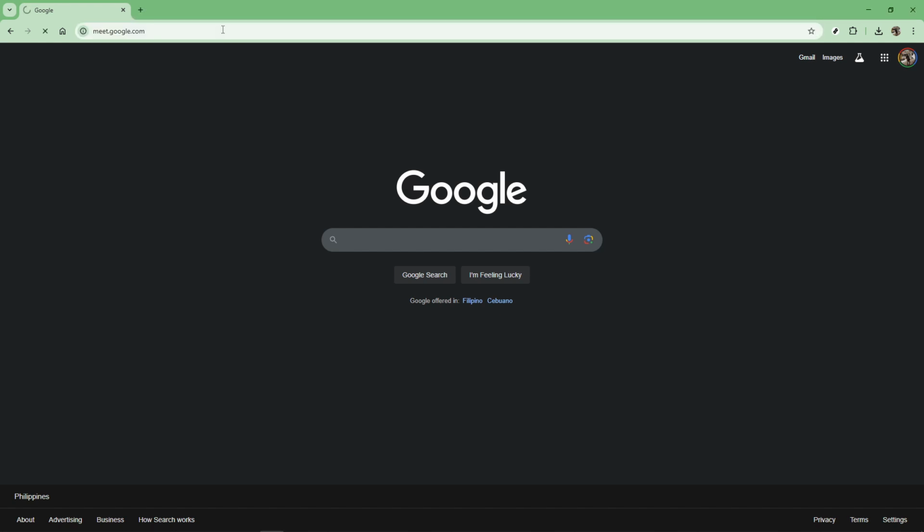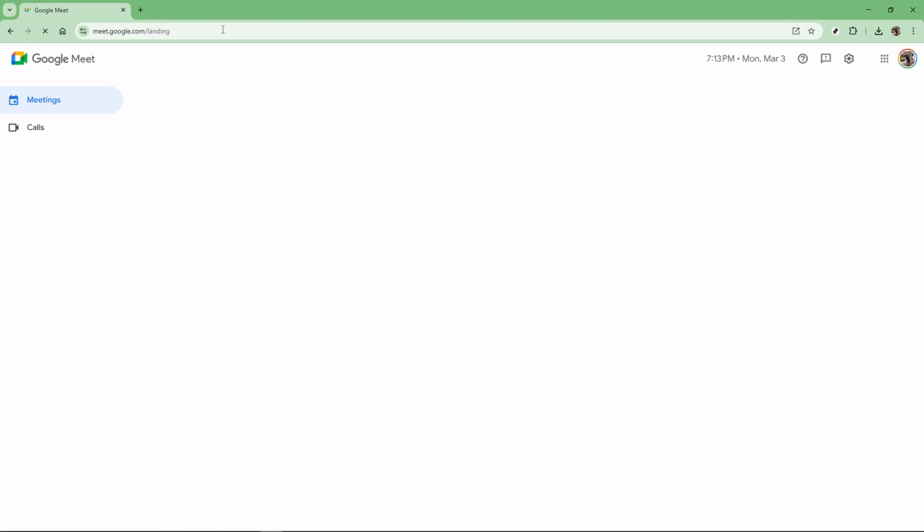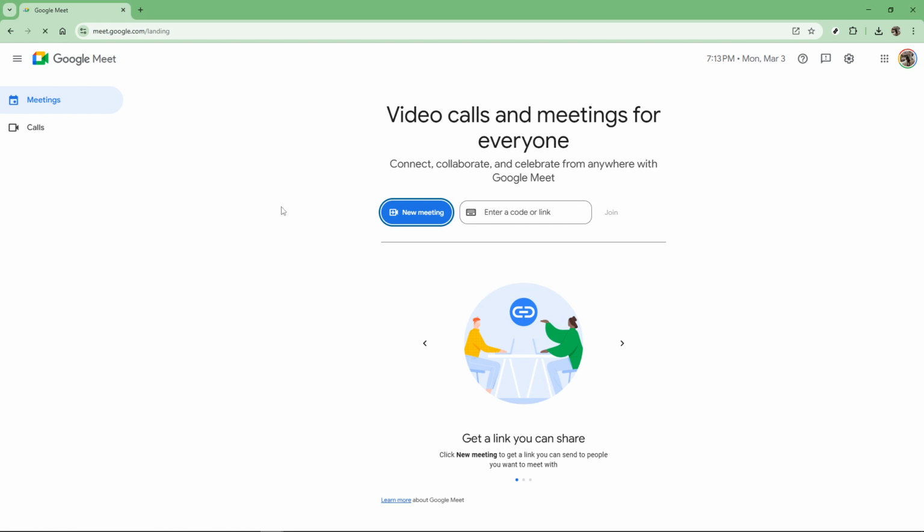If you have the Google Meet app, feel free to use that instead. Both options will get you to the right place. Once you're on the Google Meet homepage, you'll see a button that says New Meeting. Go ahead and click on that and you'll be presented with a few choices on how to proceed.